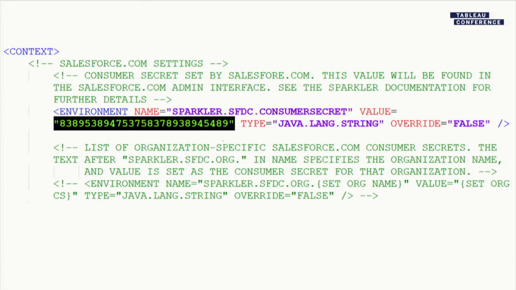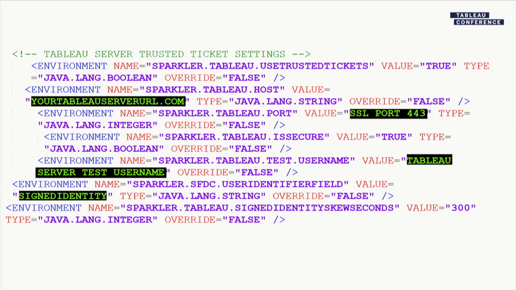So this is how secure it is. And then we also look at the other section, which is the Tableau server trusted ticket settings. Every communication is over port 443, which is the standard today for HTTPS, secure socket layer communication. You give your Tableau server URL. This could be your external load balancer URL. Then you give a Tableau server test username, and then you give a signed identity. Signed identity is the custom username that you want to pass from Salesforce to Tableau. You can designate any username to be passed from Salesforce to Tableau under signed identity. Signed identity will help you map anything from Salesforce to Tableau.